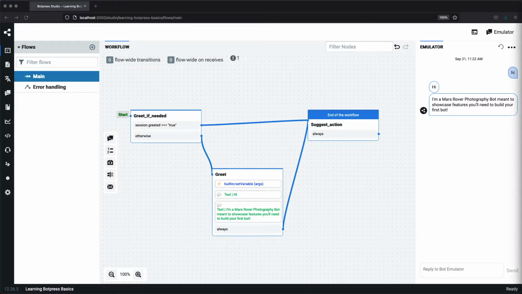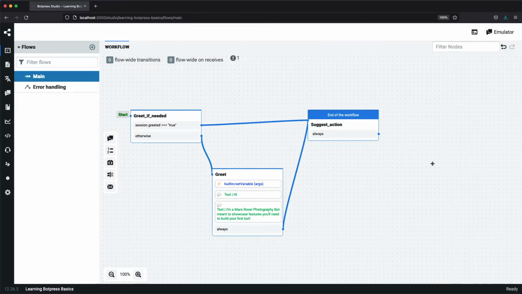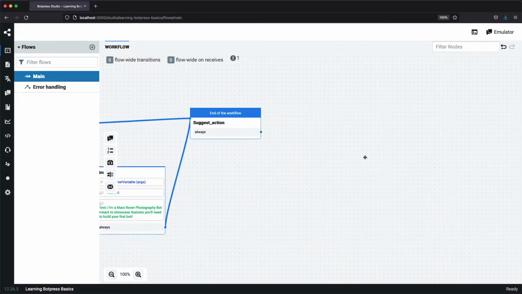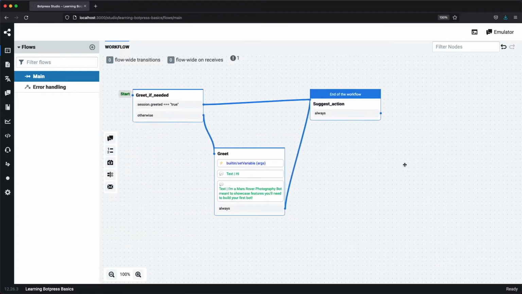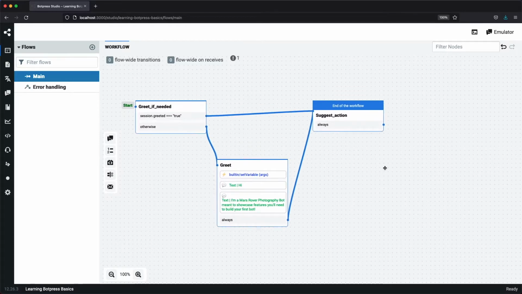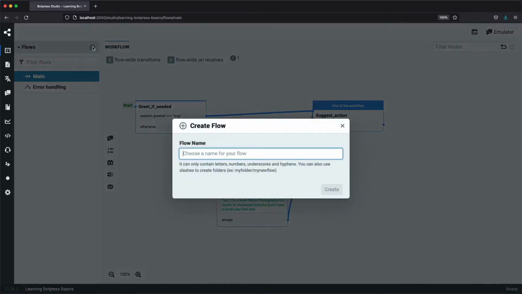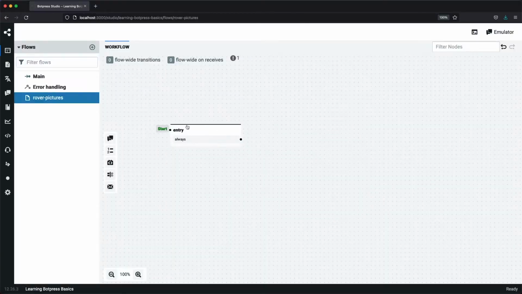I'm going to hide the emulator once again, and we could keep building on the right, but it might be annoying to have to move around all the time. Instead, we can use conversation flows to separate our logic. Let's click the plus icon next to flows to create one. We'll name it rover-pictures, and you can see it comes with its own starting node by default.